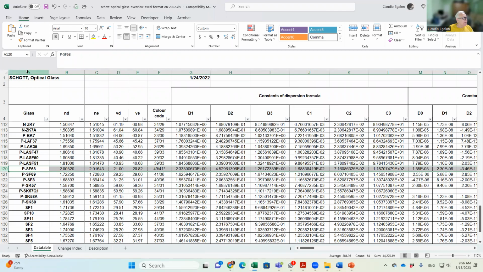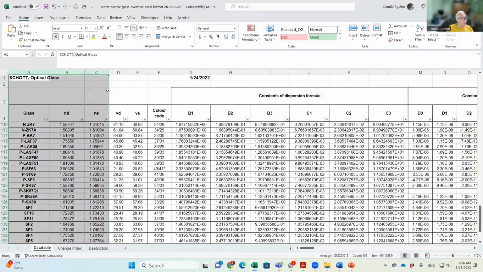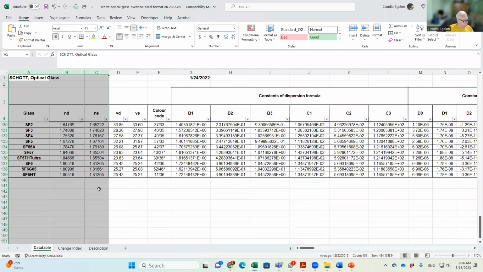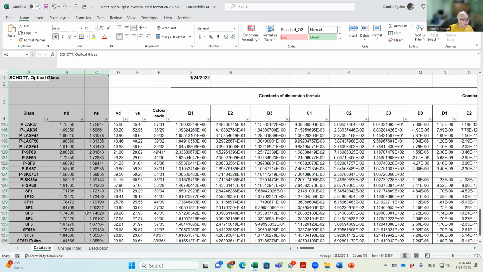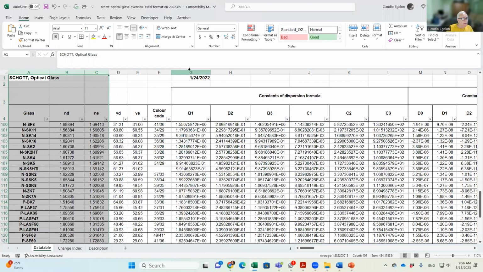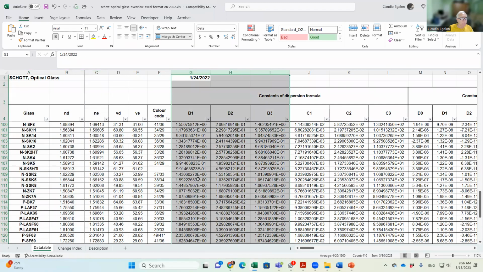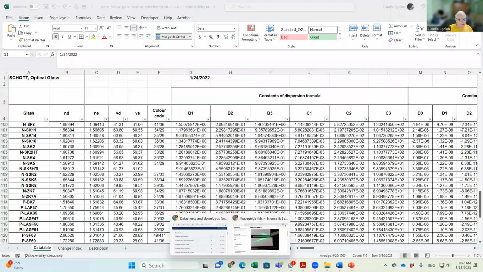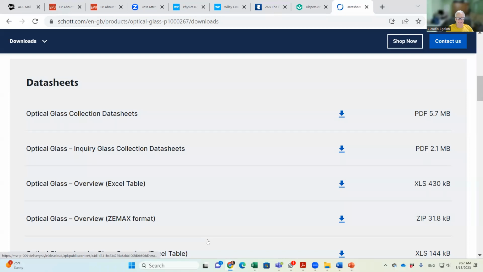Okay, so we are interested in this part here. Unfortunately, they don't have the other wavelengths here. Even though they don't have the other wavelengths, they do have the constants of the dispersion formula that you can use to calculate and obtain the refractive index. 957 already. So that's nice to have. It's nice to locate after so many years. You know, I finally look at the Schott website.